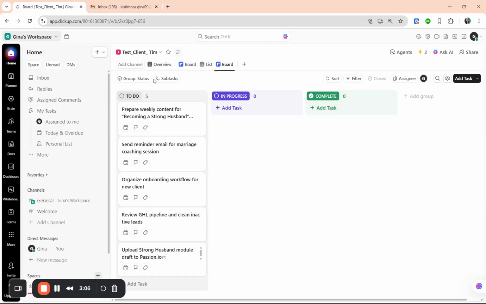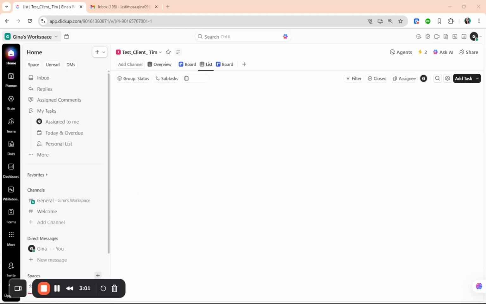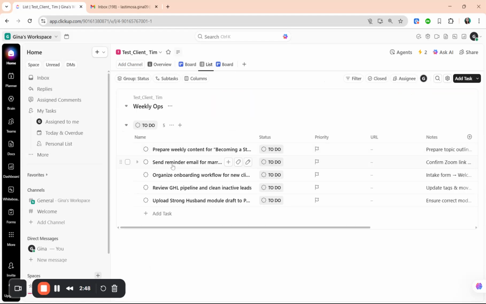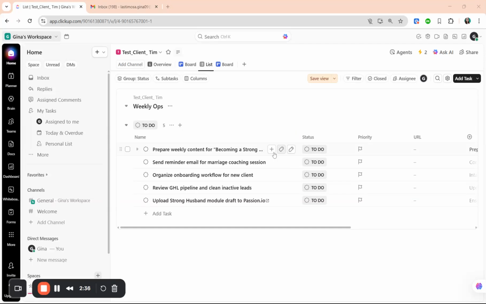So here are the sample tasks. Let me just go back to list view. These are example tasks that I added. These are typical weekly responsibilities such as preparing weekly content, sending reminders, organizing workflows, reviewing leads, and uploading modules. Just scroll down. And this mimics the type of consistent operation tasks I usually manage for the client.